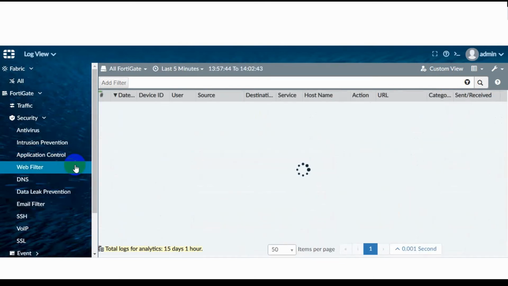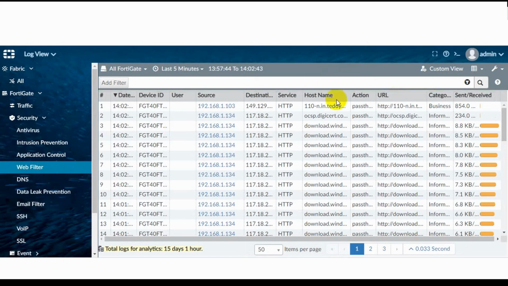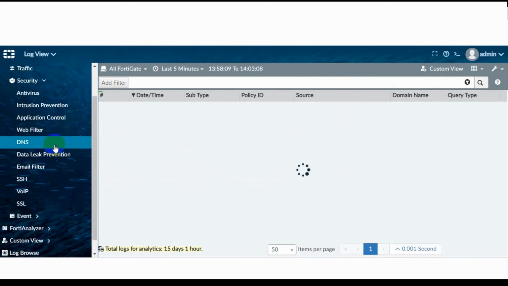Under the web filter, we can see all the URLs which were used by the users and their send and receive counts, the date and the time. DNS filter is the same as the web filter. If we configure the DNS filter in any of our security devices, the logs will be generated over here. Like the data leak prevention and the email filter, whatever we have configured in our security devices, all the logs will come over here.